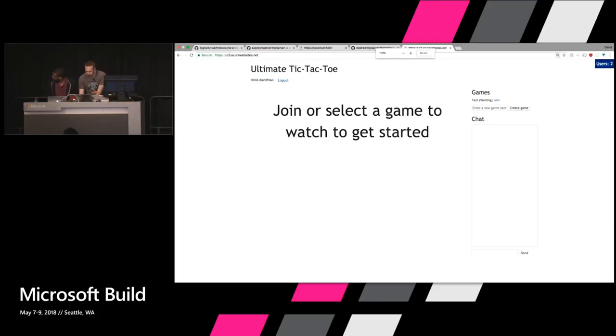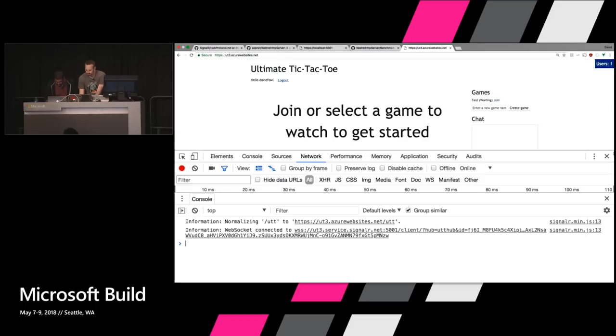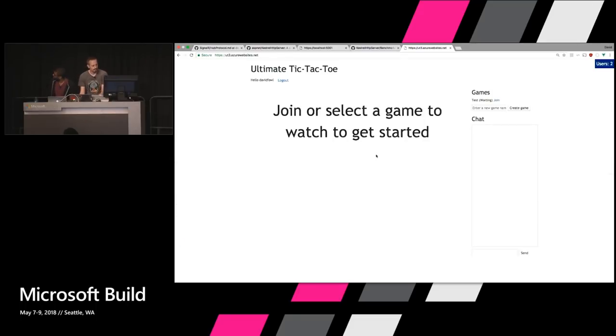Can anyone see this? See if it's still working. Still working. Perfect. So are you going to create a game? Yep. Create a game and I'll join it.